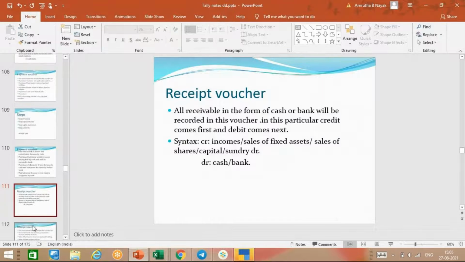All your receivables. So in your credit, what you enter in the receipt voucher is your income, sales of fixed assets, sales of shares. Whatever was purchase there, here it is all about your sales. Receipt means what you are receiving, either in the form of cash or in the bank, that is, the business is receiving. So always your debit will be cash or bank. In payment voucher, debit was all your other expenses and credit was always cash and bank.